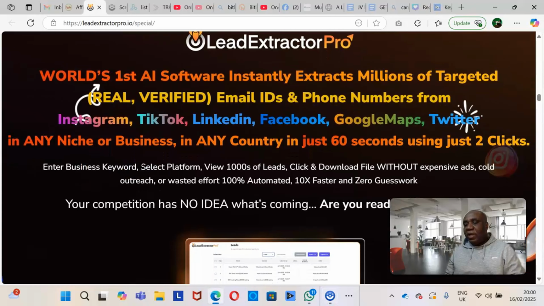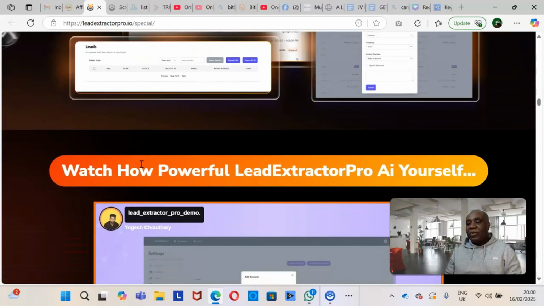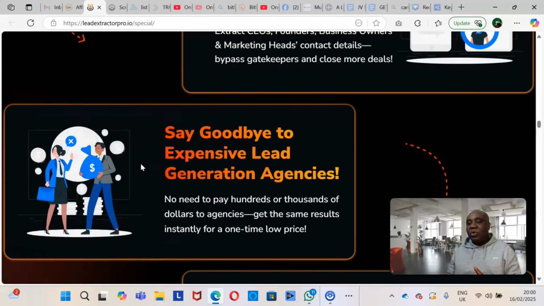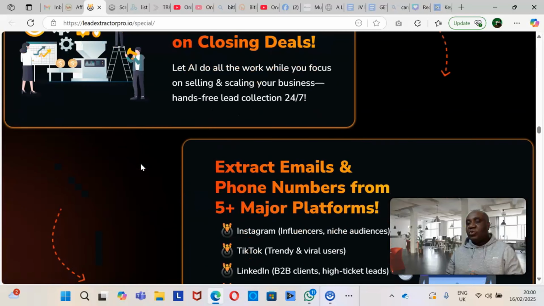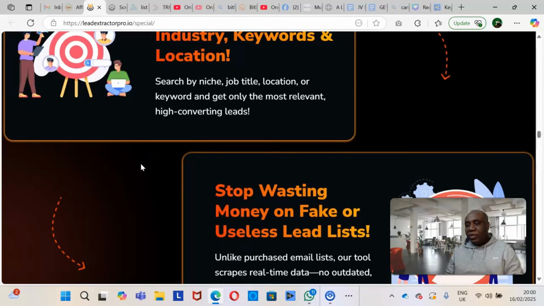There are about 3 steps for this to be achieved. So I'm going to show you. I just want to scroll down the page just to show you how easy and simple this is.